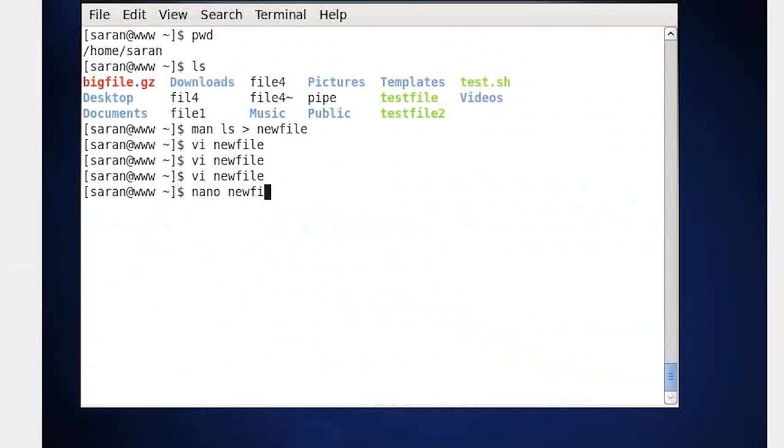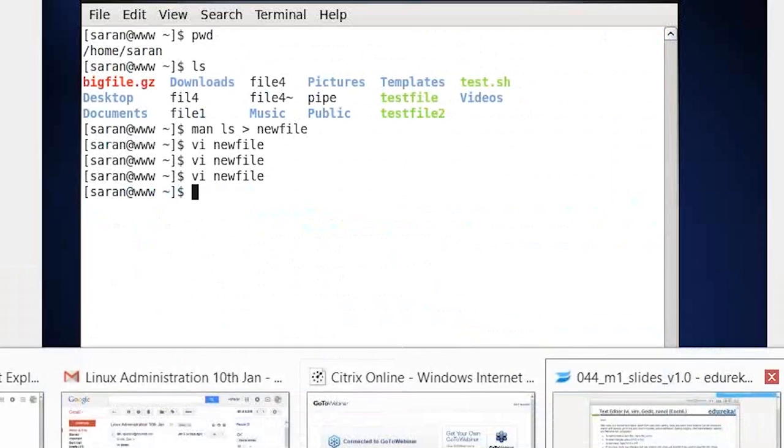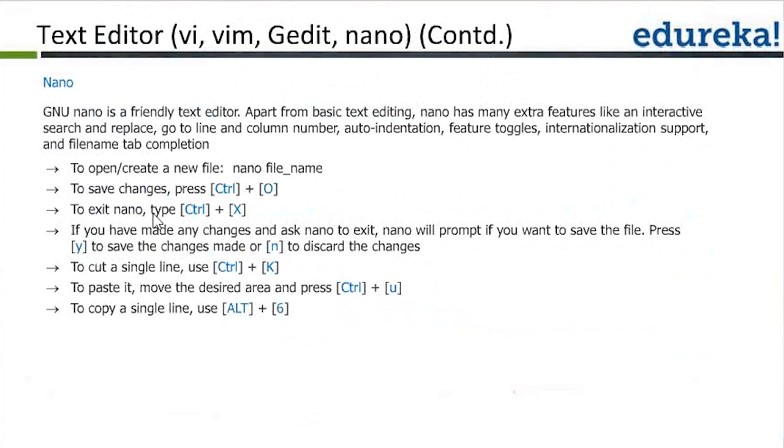Then comes Nano. What I suggest here is the way it's given here. You simply open the file, nano space file name. The moment you open the file, just like VI editor, you can make changes. You modify the changes. Regarding saving and exiting Nano, the commands are different. You can go through these commands. It's similar to the VI editor, just a different, friendly editor. And let me know if you have any specific questions regarding the editor.